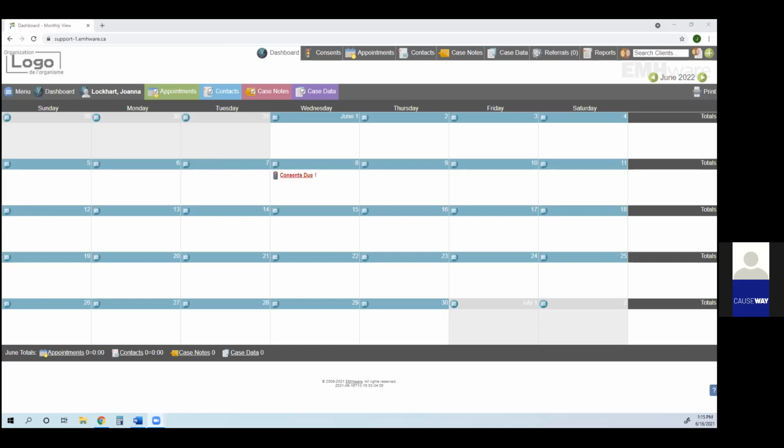So would the traffic light be yellow if any of the consents are out of date? So yes, it would be yellow if the client has multiple consents and there's any that are coming up to be expired. Or if any of them are expired, it would show up as red, and it would stay green if all consents are up to date.